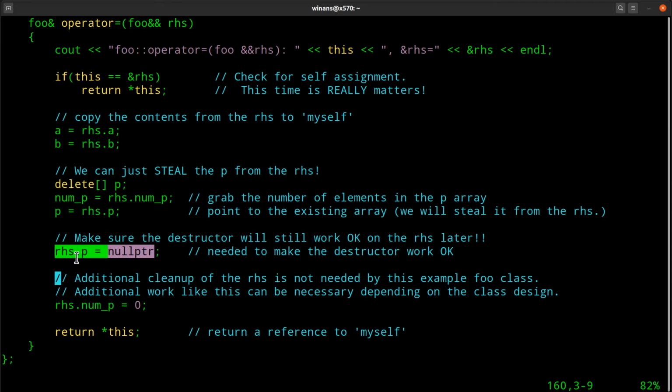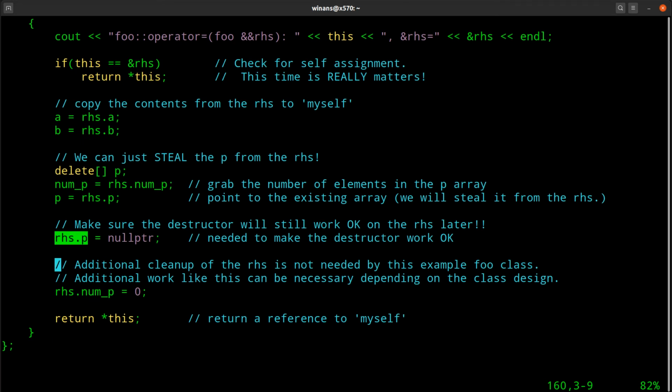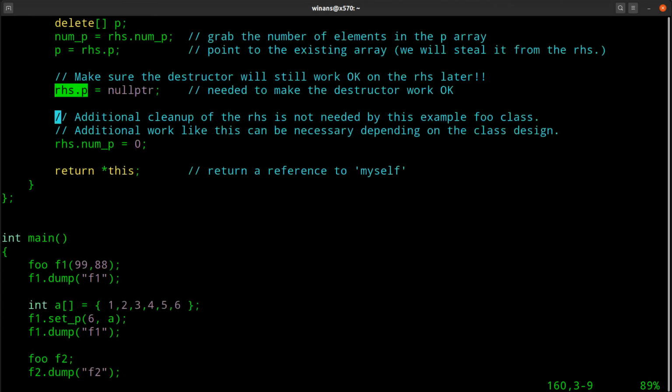So the point here is make sure that whatever you do when you steal things away from the right-hand side, that you let your own code know. This is a message to your own destructor, that when it's called on the thing that's on the right-hand side, it doesn't screw up everything, okay? So you need to kind of keep track and make sure that this is an agreement with the rest of the methods and stuff in your code.